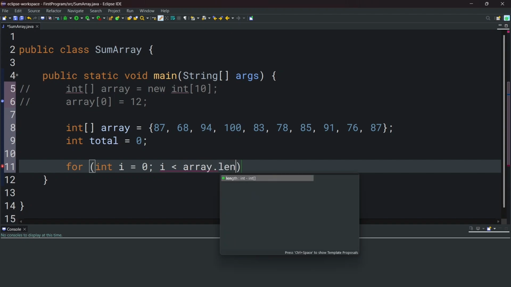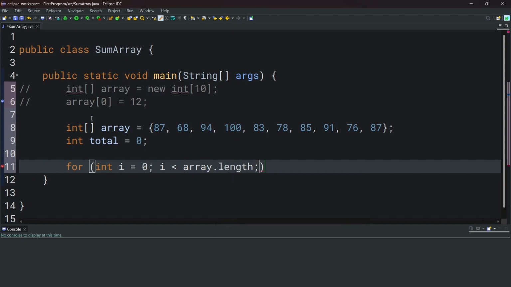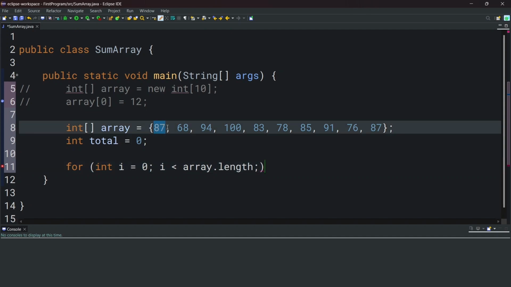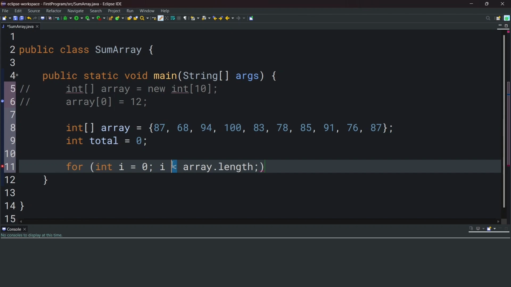dot length. So as we said, arrays are like objects, and like objects, they have different attributes and methods that we can access. So in this case, we're accessing the length attribute, which is going to give us the length of our array. And since we're going to be starting from 0, we're not going to include the array length in our condition. So we're going to have less than instead of less than or equal to. And finally, our updating statement is going to be i++.